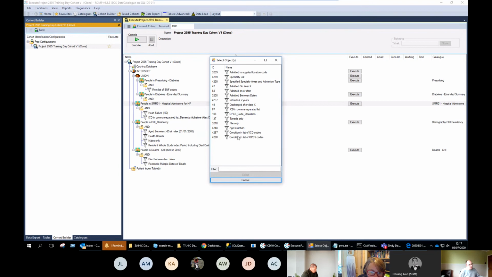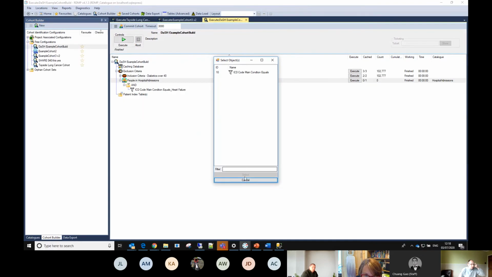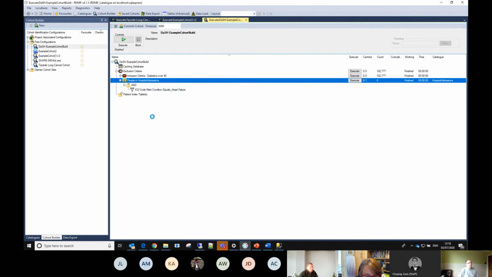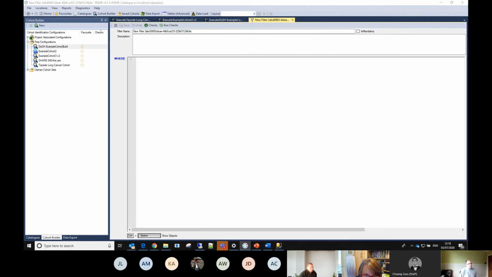So you can see the sort of stuff we've got for hospital admissions. There's stuff about the ICD or OPCS codes. There's a lot of stuff about dates, and they tend to cover most of the questions. If I go back to our test instance, what we can also do, instead of create from catalog, is just create a new filter, and it gives us this window that you've been seeing before, but it's completely empty.